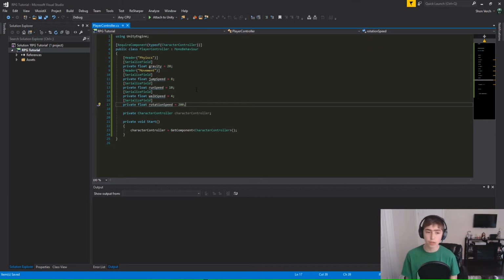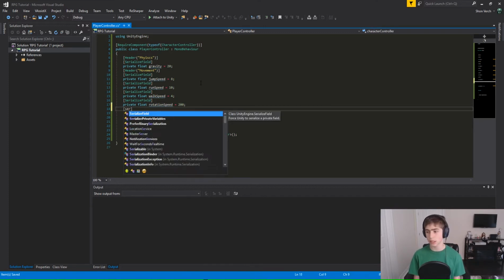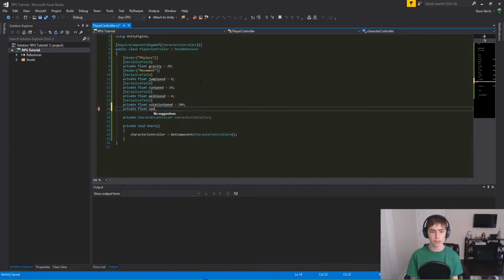The next thing we're going to do is a speed modifier. When you're walking backwards or strafing, we don't want to move as fast as when we're just walking or running. So we have a speed modifier, which is 0 to 1. It's basically a percentage, and by default it's going to be set to 75. So let's create a new private float speed modifier, and I'm just going to set it to 75. But obviously, we want to serialize this.